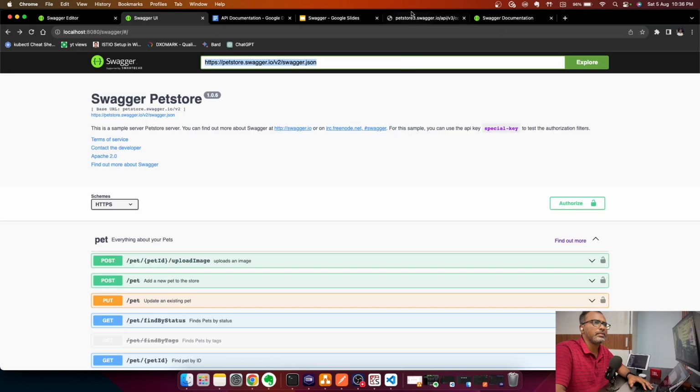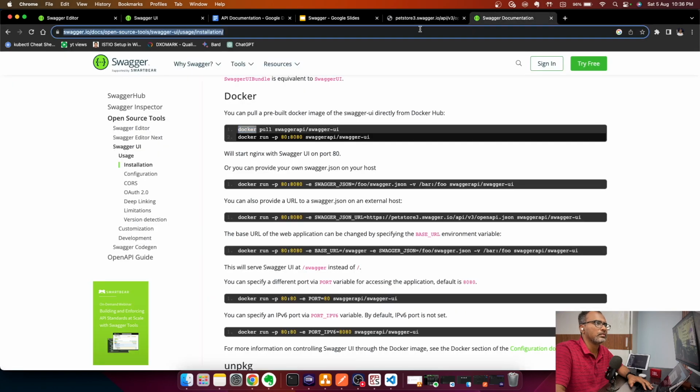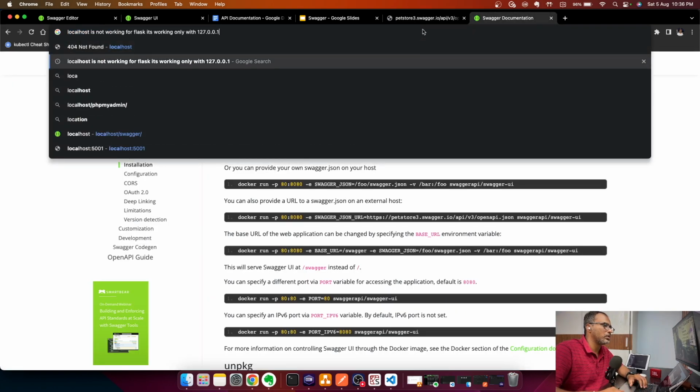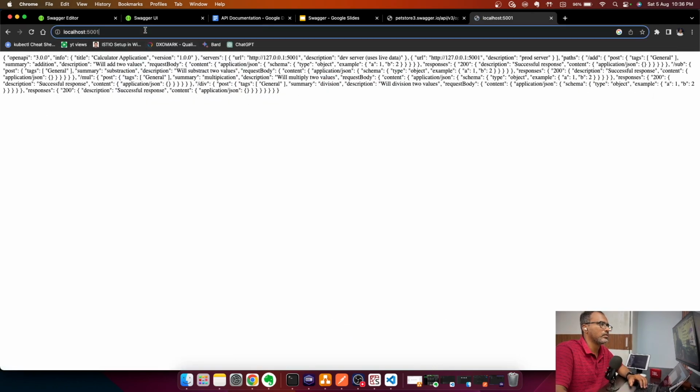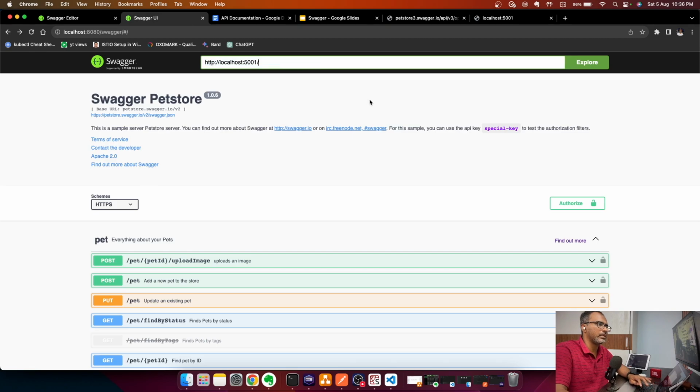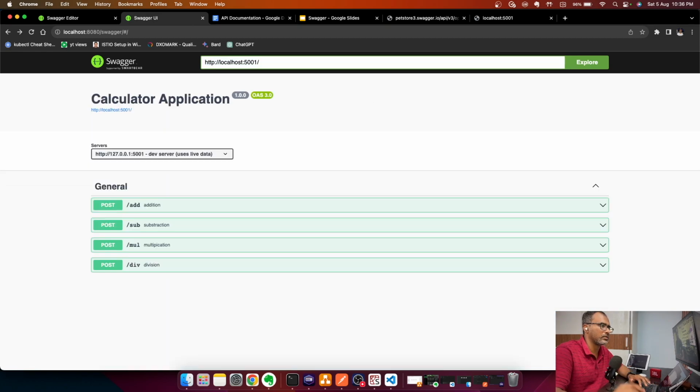So let me run this. Localhost, I think it's 5111. Did you see? Cool, right? Now let me copy this URL, paste it here and just hit enter. That's it. So now your Swagger UI is connected to your calculator application.